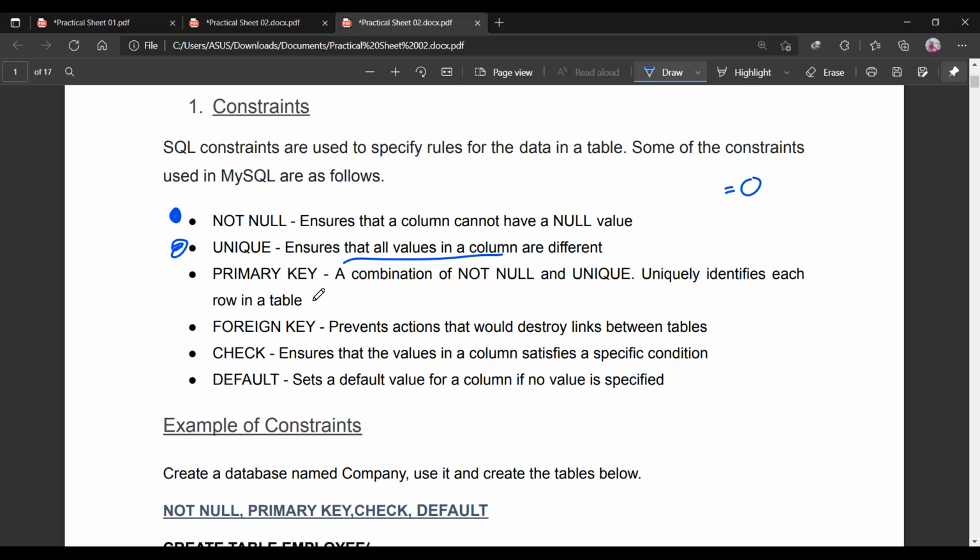Okay. Next, primary key. A primary key should have these two conditions together: it should be not null and also unique. And foreign key, I have introduced these things. But foreign key means if there are two tables and you want to join these two tables, we use a foreign key.